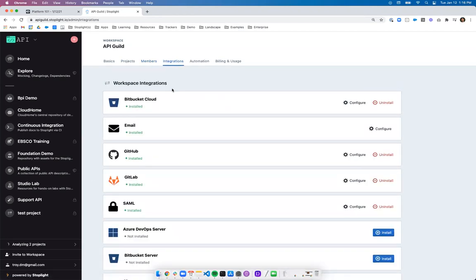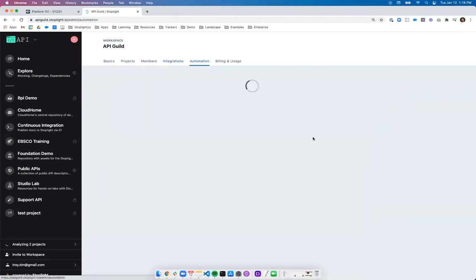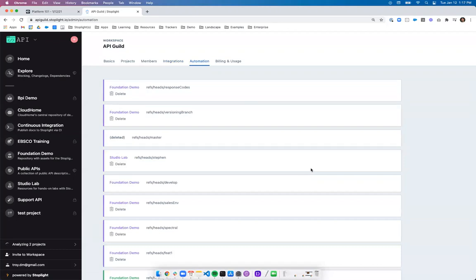We've talked about the integrations tab insofar as this is where you would configure your SSO options. And the automations tab really shows you all the activity that happens with the webhooks that are automatically configured when you set up your project. The idea being that you can edit your OpenAPI files or your model schemas even outside of Stoplight. And when they get pushed into the Stoplight tracked repository, then your documentation will automatically be updated to reflect those changes.